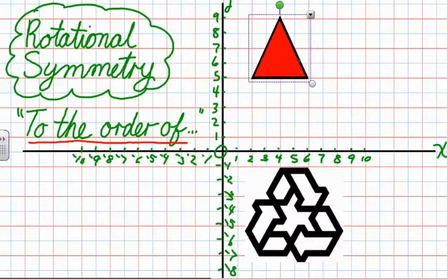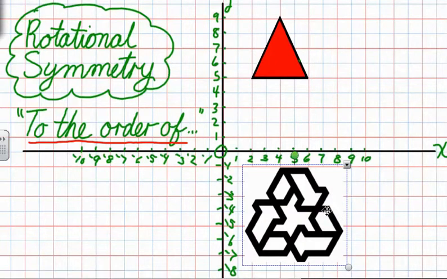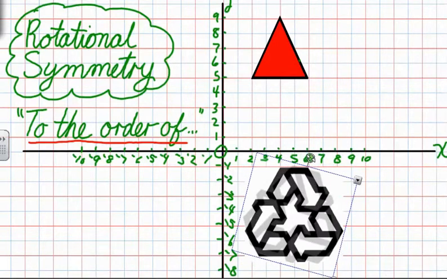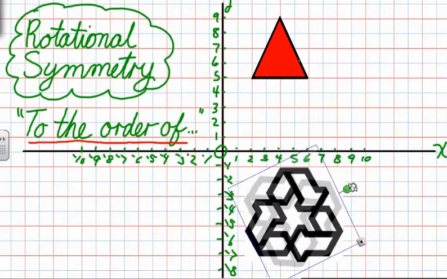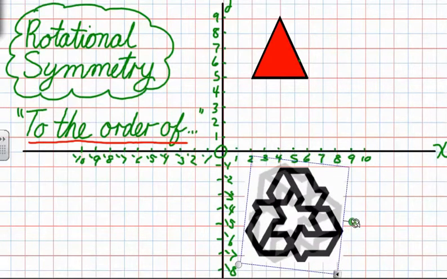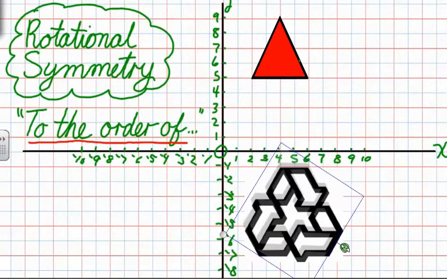This is a recycling symbol, and as I turn it, let's see how many times the shape looks exactly the same. Every time it looks exactly the same, that means that we have to add one more order. Okay? So I'm turning it, and as you can see, it's starting to look somewhat similar. Oh, about there. It doesn't look quite exact, but that's a problem with the video. But we can say that that's very close, so that's an order of 1.